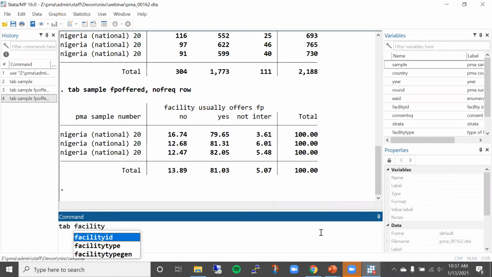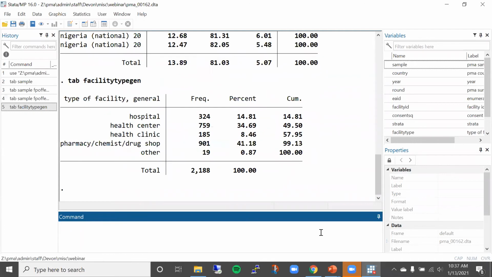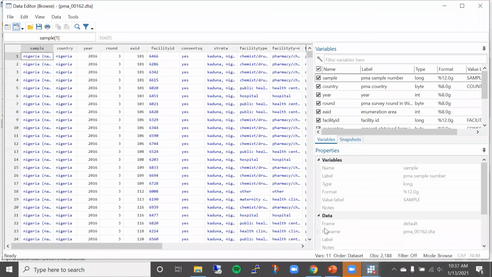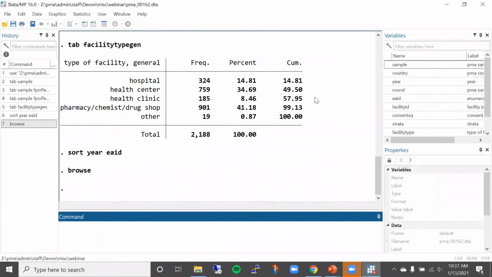Maybe you want to see, okay, well, what type of facilities are in here? Got quite a few pharmacies, a lot of health centers, some hospitals, a small number of clinics, and maybe some other types of facilities. Now I'm going to sort by the year and the EAID. I wanted to show you that if we actually open up these data, oh, shoot, I was hoping to do a little cleaner. Okay, so the year, the EAID, and whether they offer family planning.